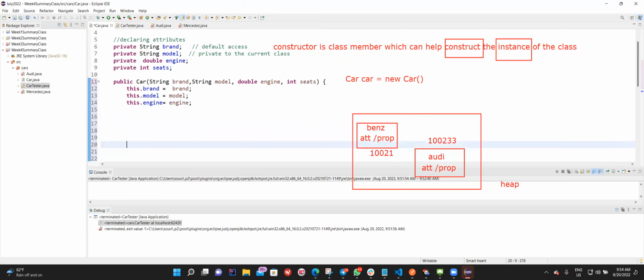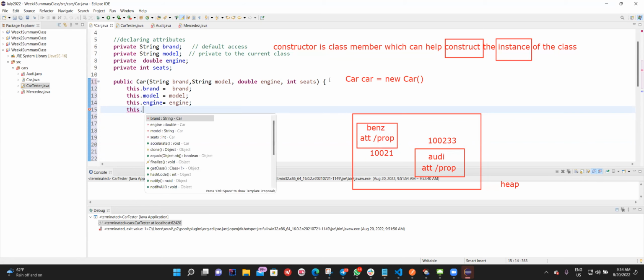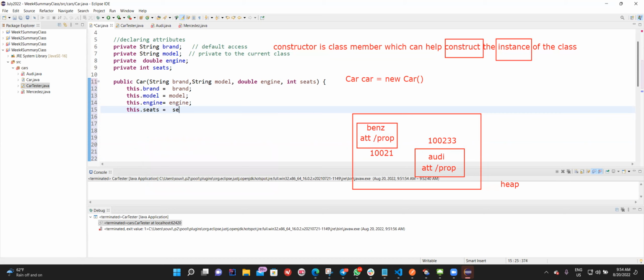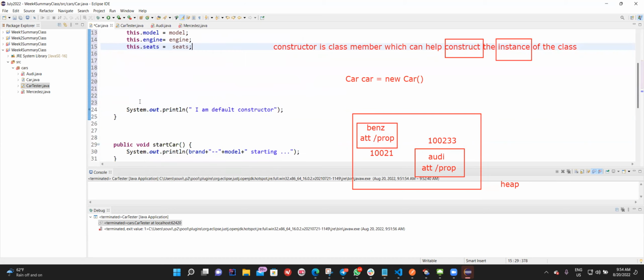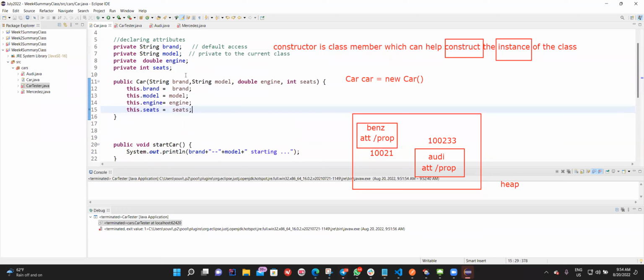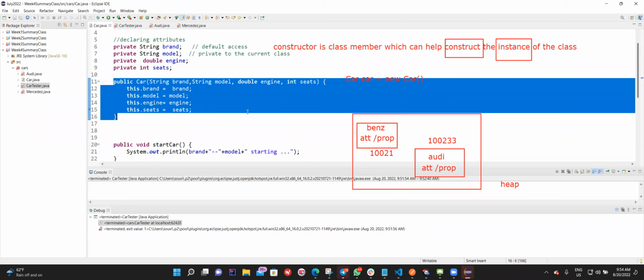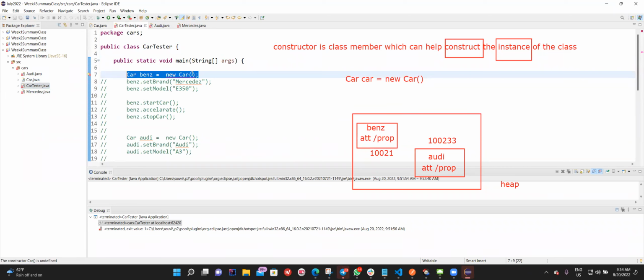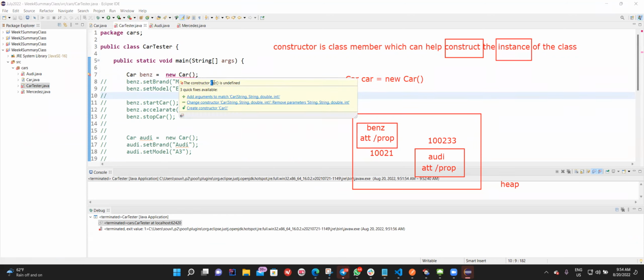And this.seats equals seats, right? Now, the point is, look at the situation. As soon as I created a parameterized constructor, I cannot instantiate a car class with a default constructor. Do you see that? It's clearly telling you that the car with empty constructor is undefined.